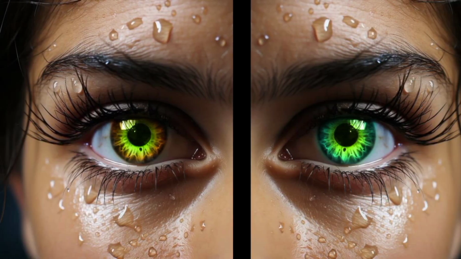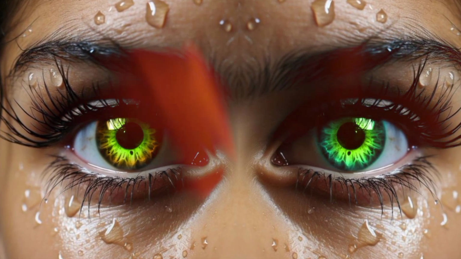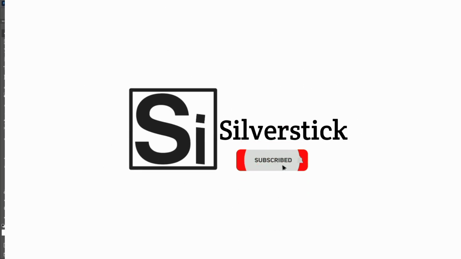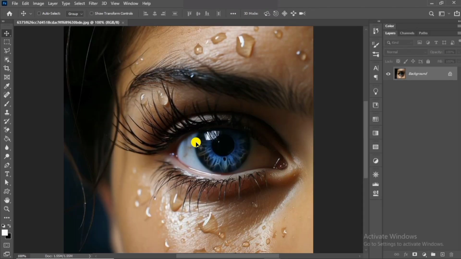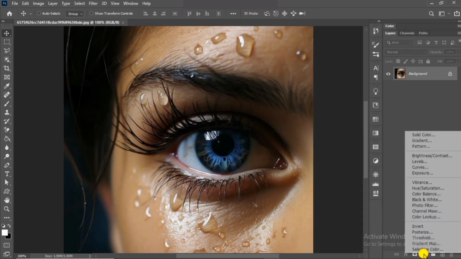At the end of this video, you will learn exactly how to change eye color easily in Photoshop. At first, we need to brighten the eye color. Open a curve adjustment layer.